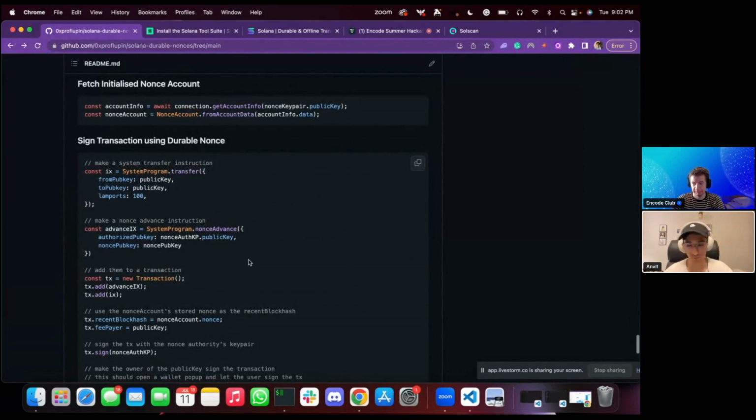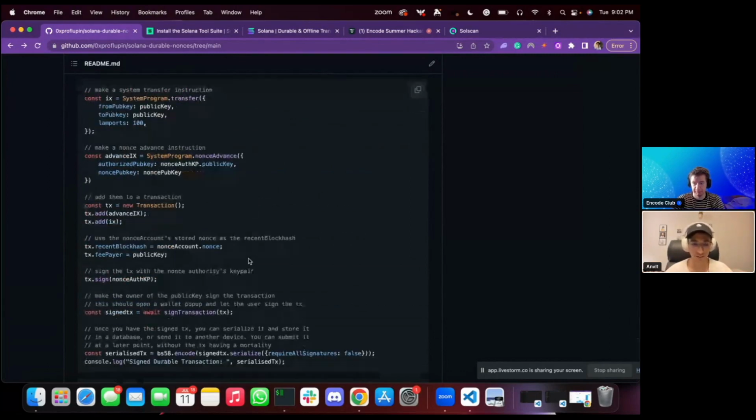Again, it's pretty simple to do that using Solana Web3.js. You don't really need a lot of knowledge here. You create a simple transfer instruction first. And then you create an advance nonce instruction, which takes an authorized key pair, a nonce authority, and the nonce key pair. And then we basically add both of these instructions to the transaction.